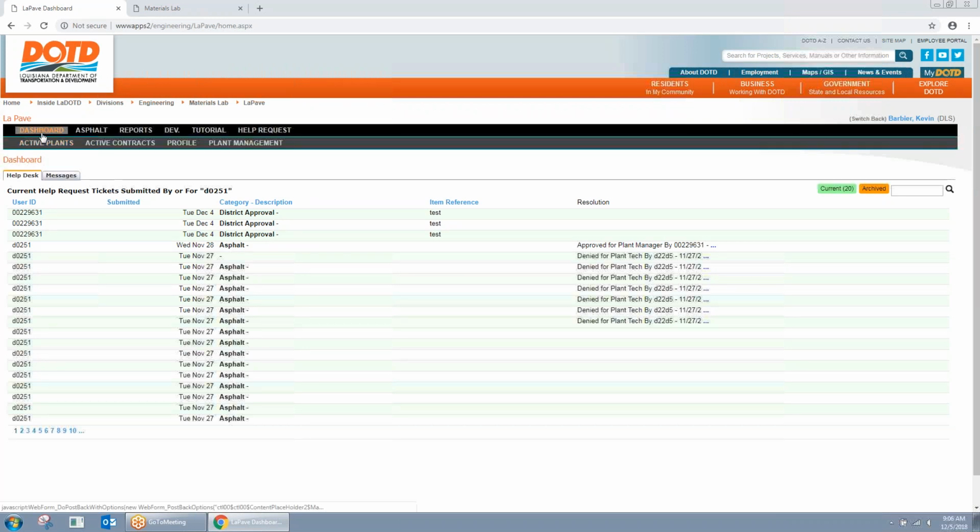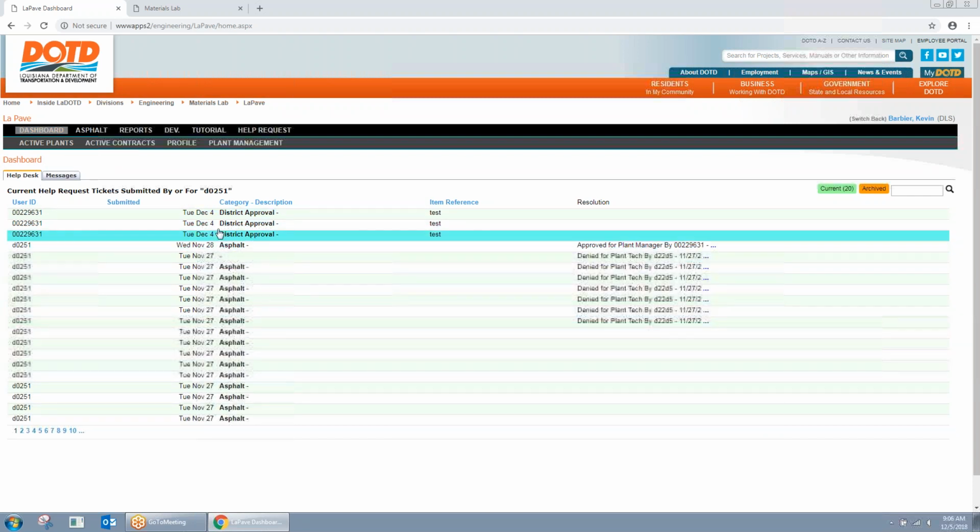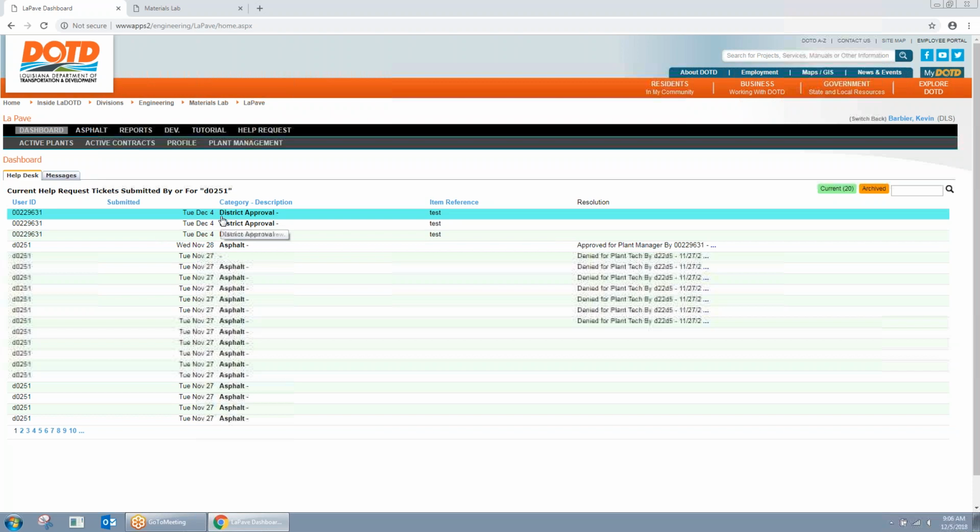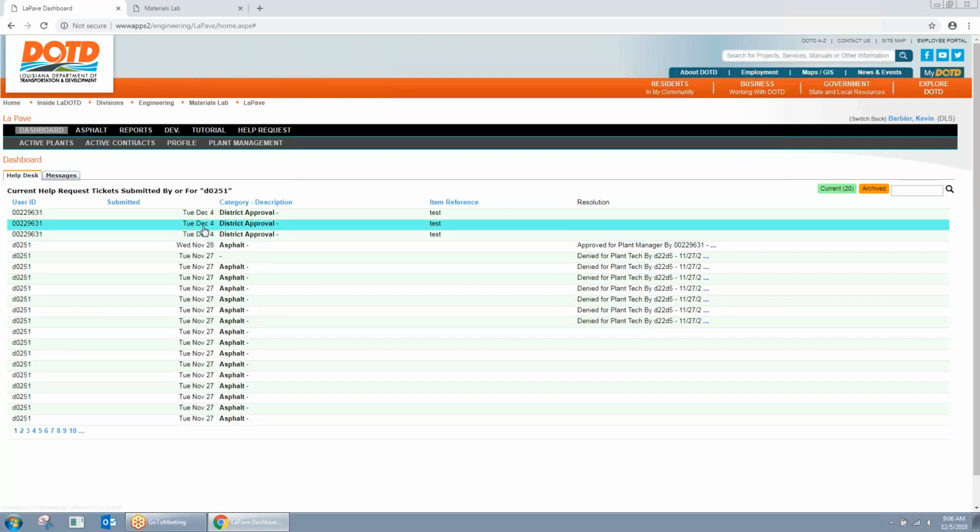To start off, you have a dashboard. And on this dashboard, you'll see different types of messages in the message queue. Any type of requests, approvals, things like that will be shown in your message queue.